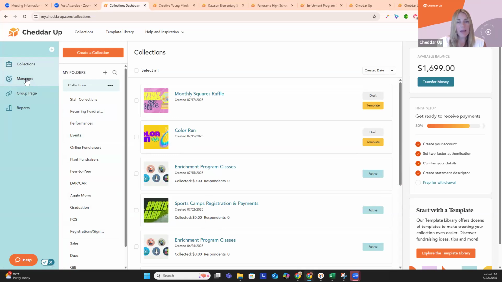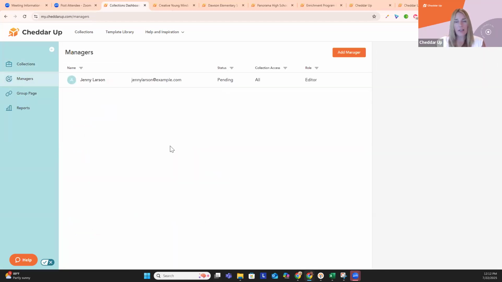Okay, let's take a look at managers. Managers is something you can do in Cheddar Up if you have multiple people within your organization and they all need access to the same account. These are people that are going to want to use Cheddar Up all year long. We do have something else called an event code. You might, as an organizer, have a big event. Maybe you've got a fun run. Maybe you've got an in-person concession stand. Maybe you've got a performance and you're selling tickets.